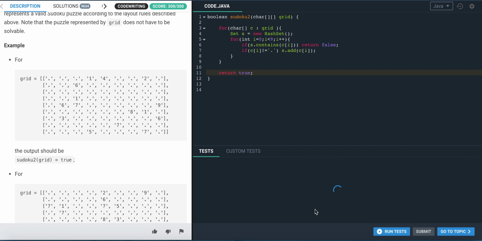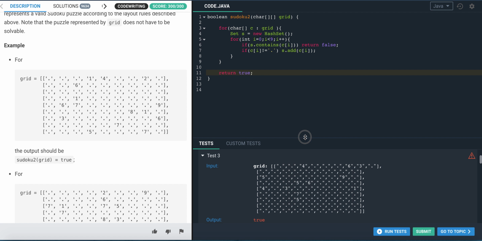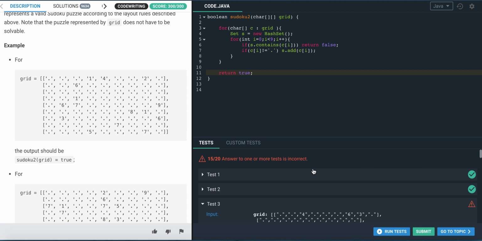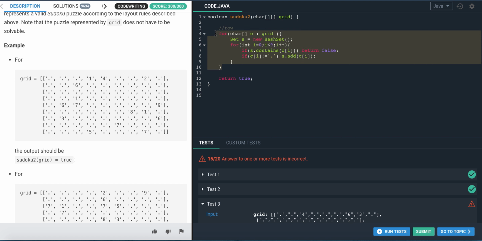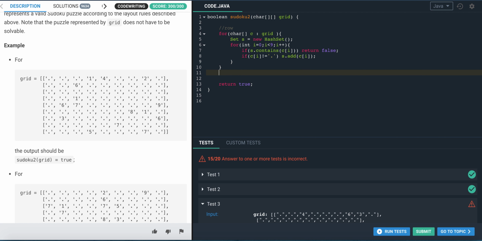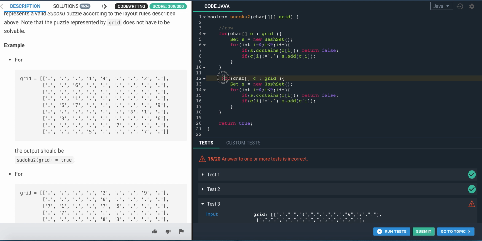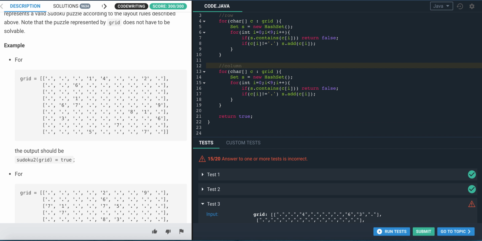If we run this, what we can see here is all the rows are filled, so this will be a row check. Then again we can do something similar to check the columns also. To check the columns you again have to do something similar.